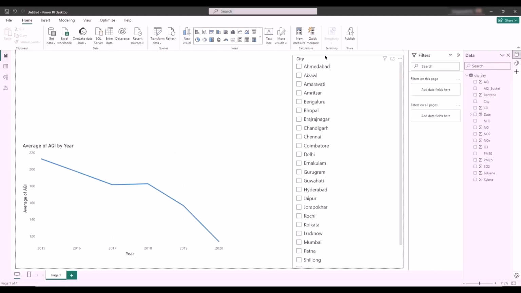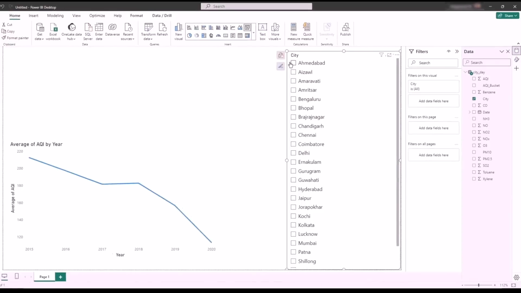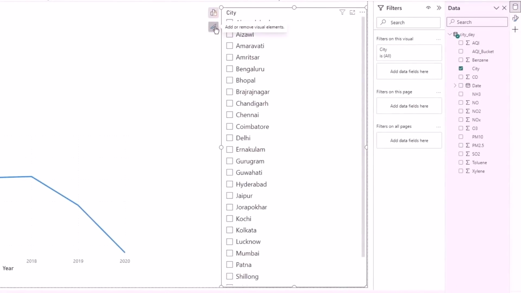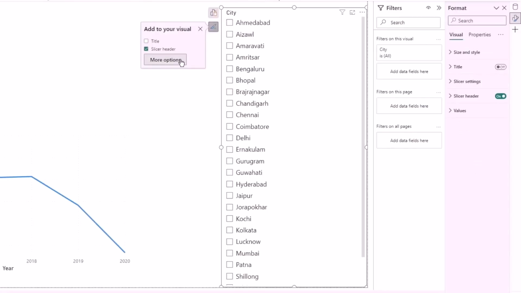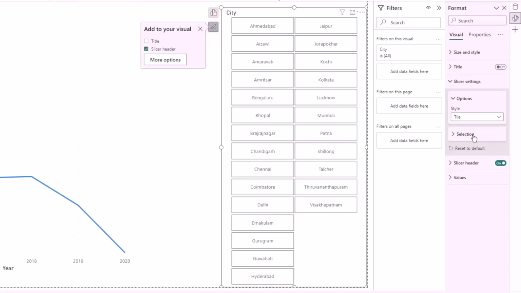Now I'm going to click on this visualization and right here I do have an option called format pane. I'm just going to click on this. As soon as I click on this, I will be able to see format. Inside this format, I have various options. I'm going to select the slicer setting. Inside the slicer setting, I do have an option called vertical list, a tile, or else a drop down.